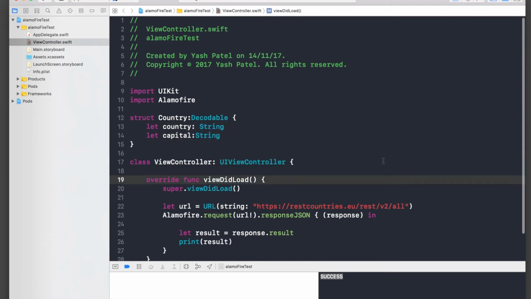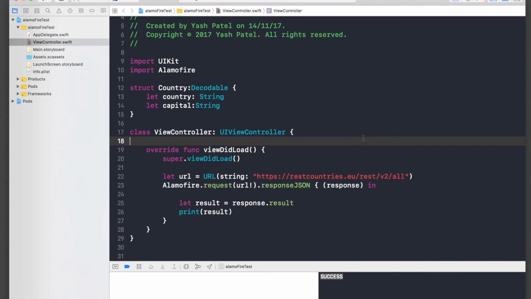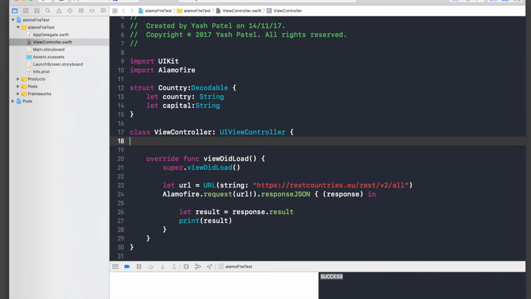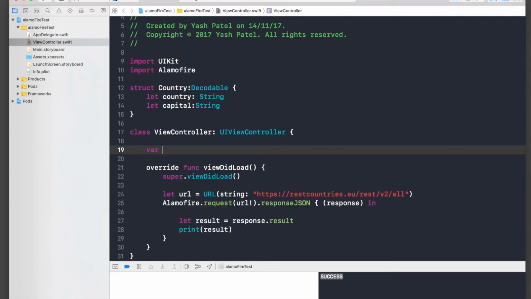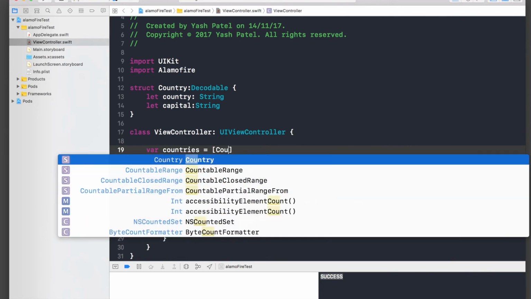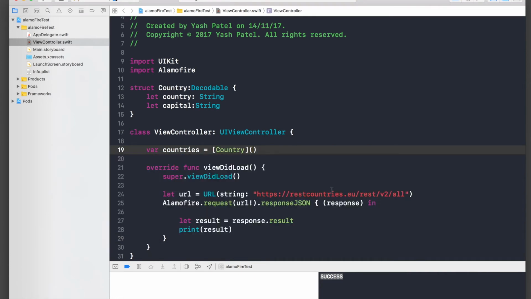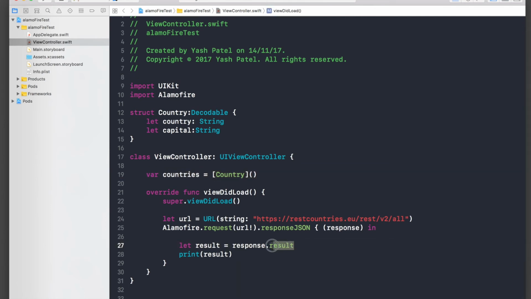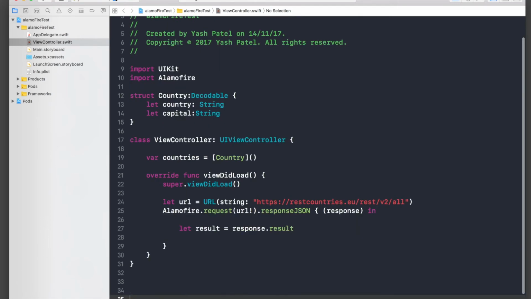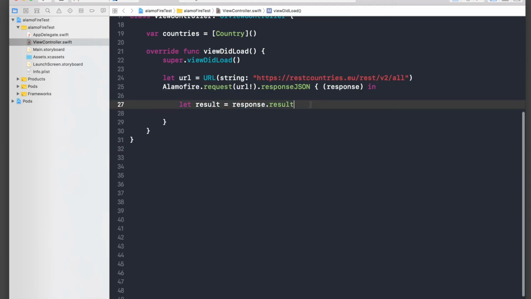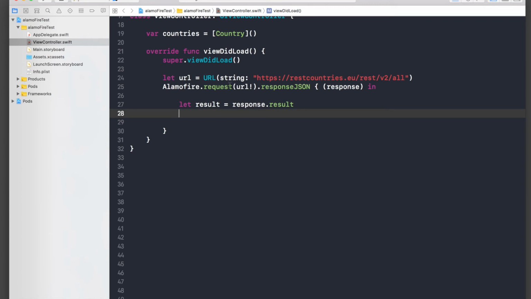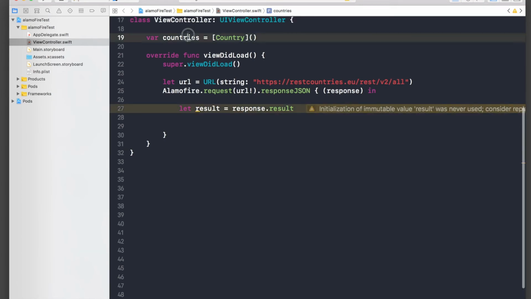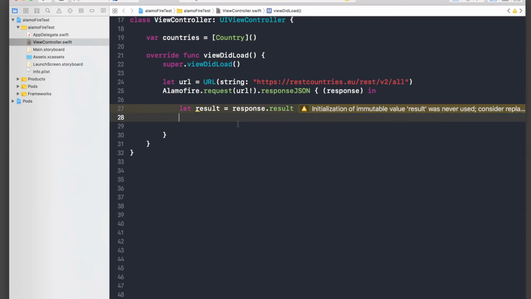And as always, when there are multiple data entries, we need to create an array. So let's say array countries equal to an array of Country with open close parentheses. So we have our result, and first of all, we don't need to print this, so let's get rid of this. I'll just do multiple enters and let's get started. We always fetch data into this countries array.